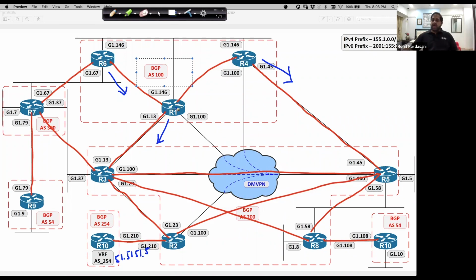But R1 has 2 choices now, 3 or 4. 3 is an eBGP neighbor, 4 is an iBGP neighbor. So obviously he would prefer R3 because of eBGP preferred over iBGP. So here the deciding factor for R1 was eBGP preferred over iBGP. For R4, he selects R5, again for the same reason. Your eBGP preferred over iBGP.